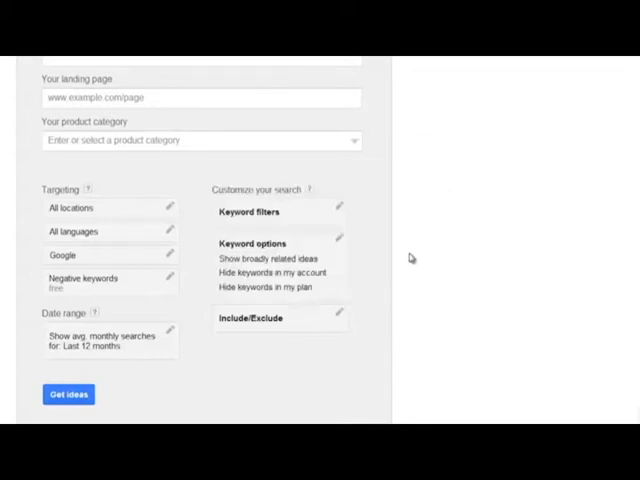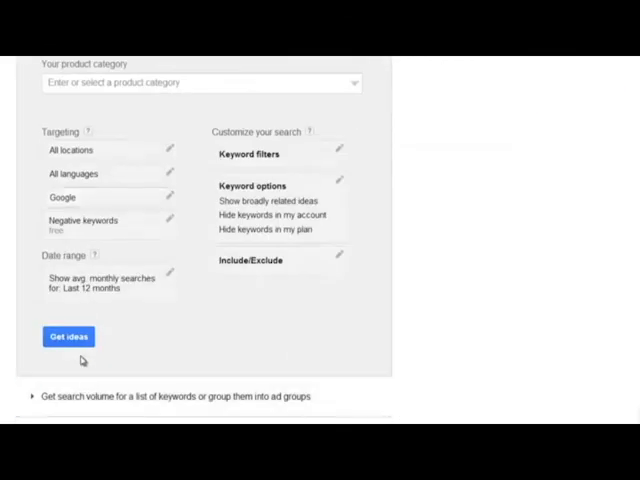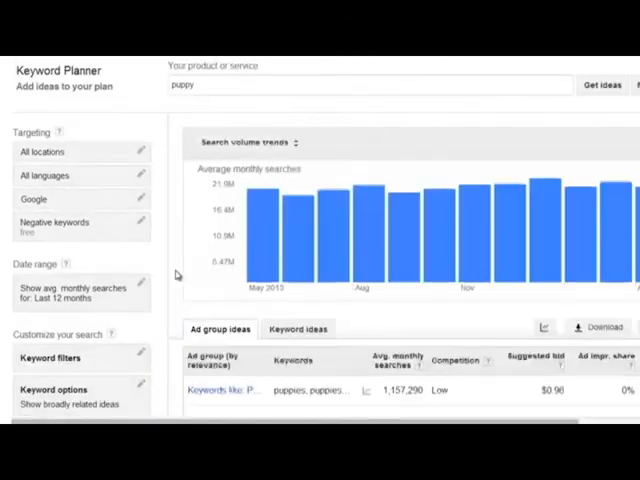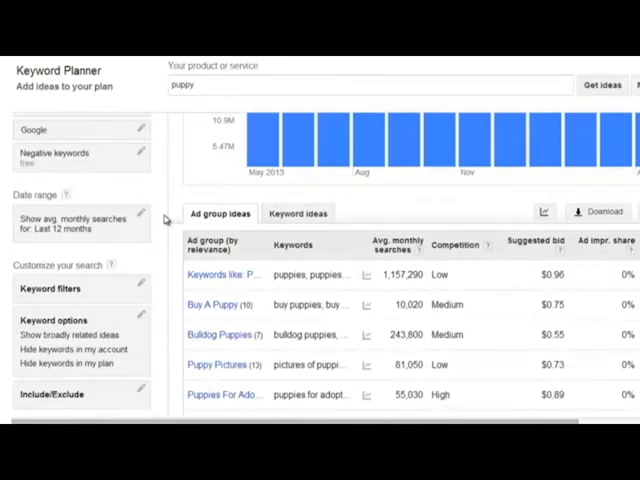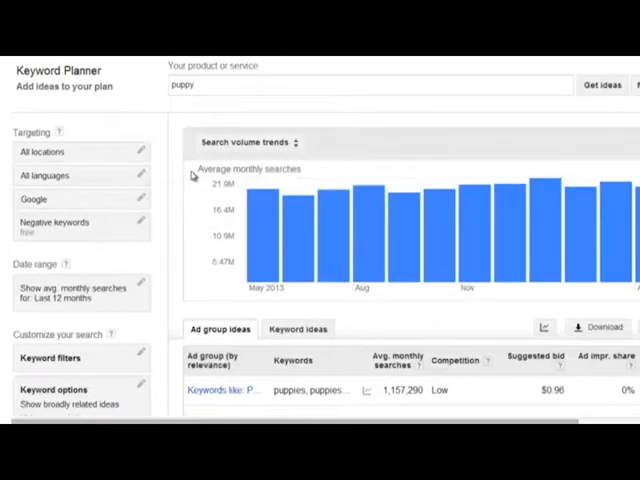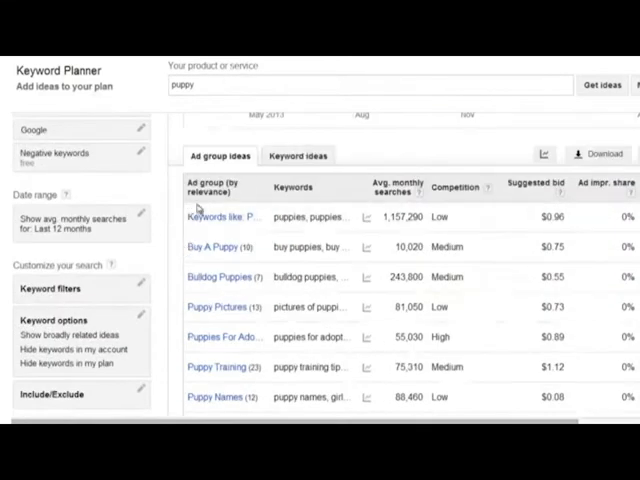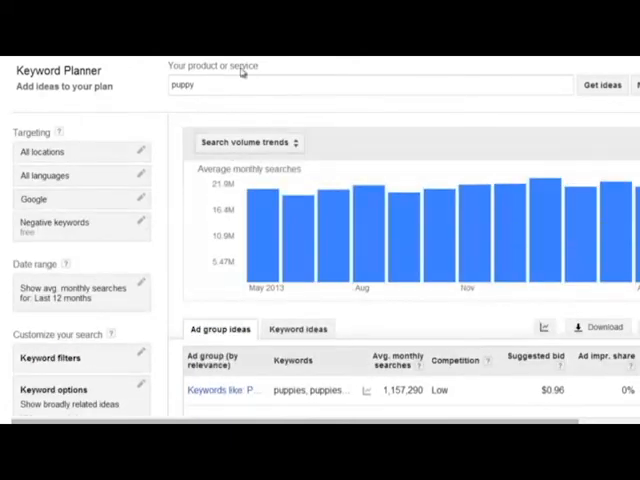Let me actually dig a little deeper, and let's get some ideas about puppy. In the next video, I'm going to dig a little bit more deeper and actually show you how to effectively use all of these different types of searches and so forth. But for now, as you can see, if you type in puppy, you got ad group ideas and keyword ideas. If you have gone through everything and you really don't like what you see, you can always change the keyword up here and simply click on Get Ideas. I'm going to stop right there, and we'll move on to the next video.